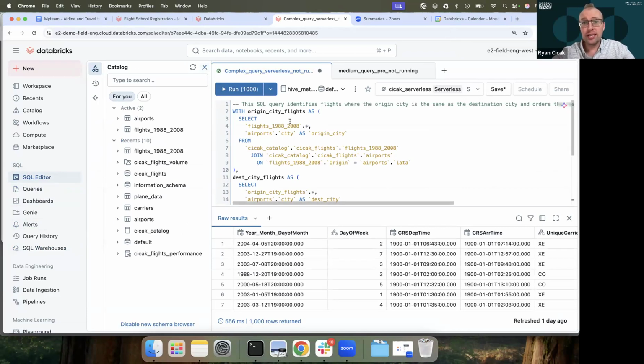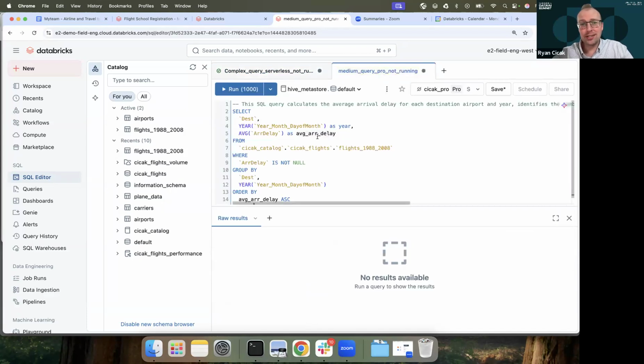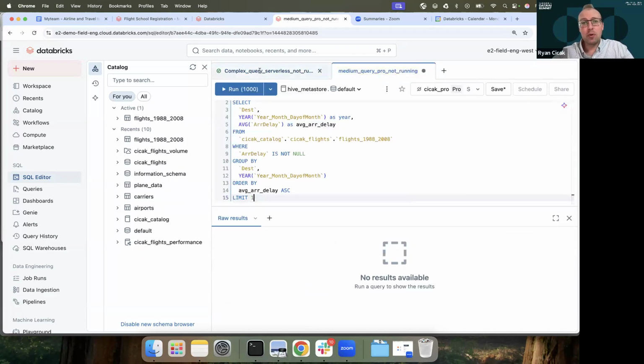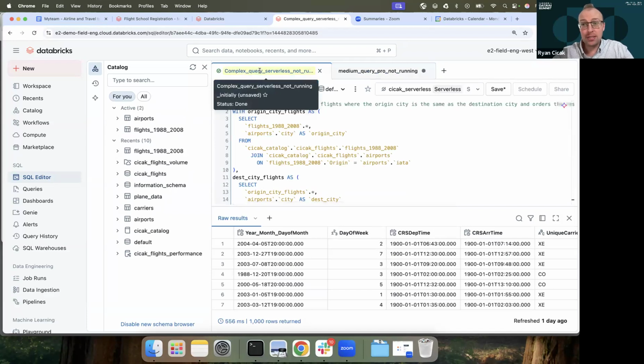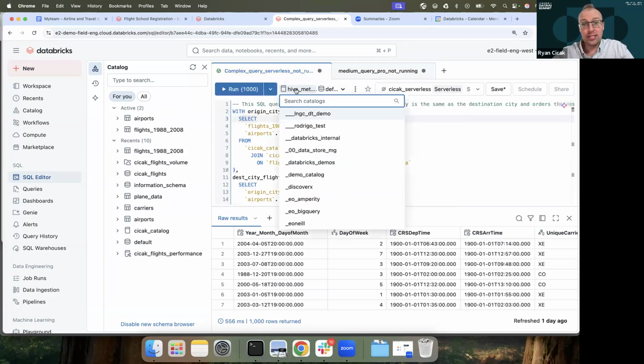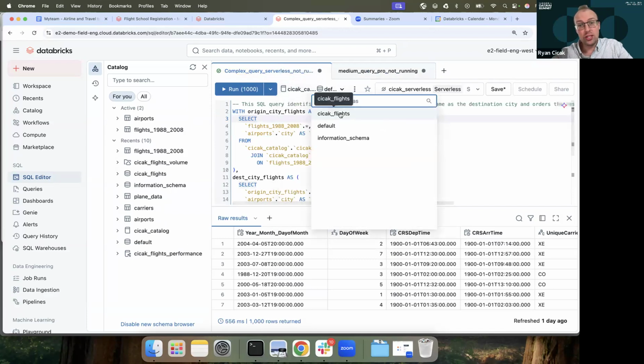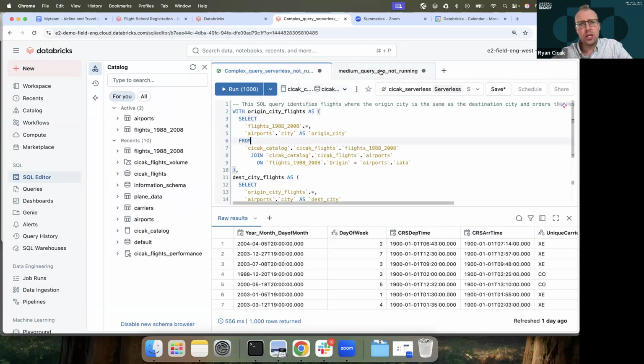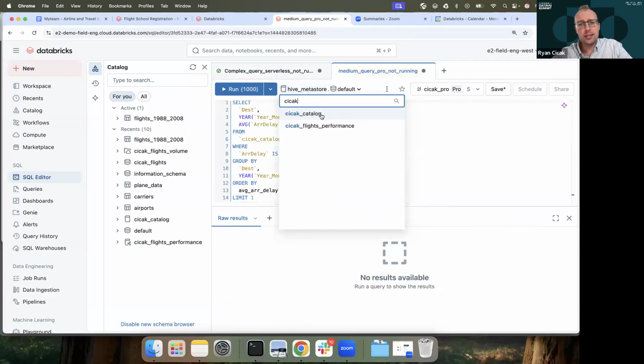I have two SQL queries. I have a very complex SQL query that takes a while to run, and then I have a medium query that will take a couple seconds to run. The idea is I'm going to run these from the stop state of the SQL warehouses to just show how fast serverless is compared to a pro warehouse that is not fast because you're going to have to wait and you will see what that means. I'm making sure that my catalog is set for both of these instances.